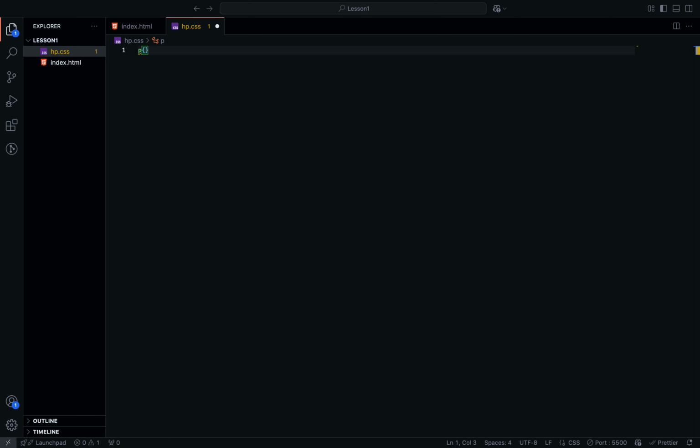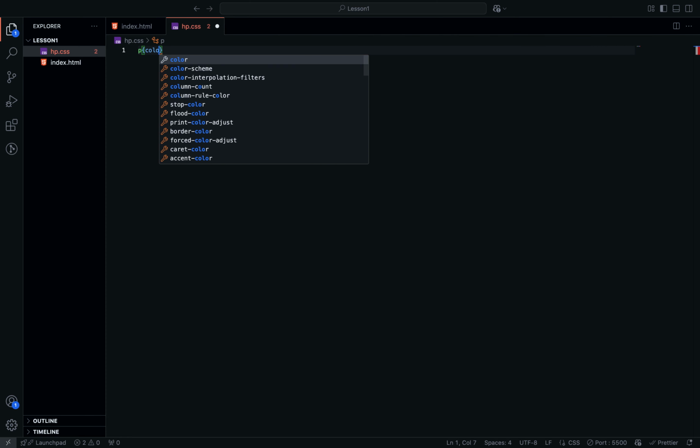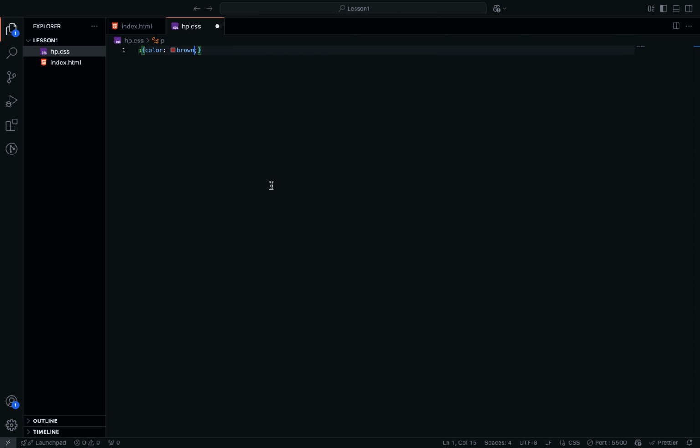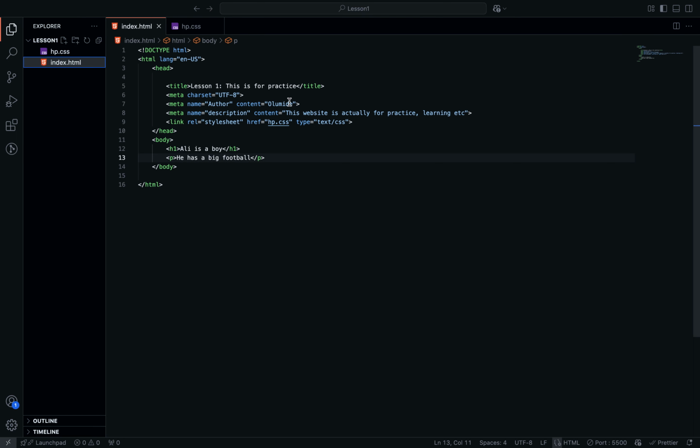We want to change the color. We can now say color. Now we don't need to type style sheet because this is a CSS file, so we can just go directly and say color brown, and then save. This is inside the hp.css, and don't forget we have linked the CSS here in the HTML file in the head link.